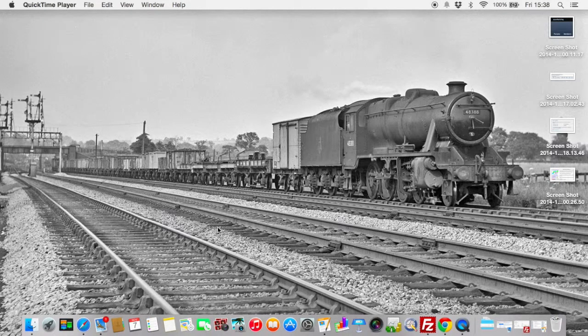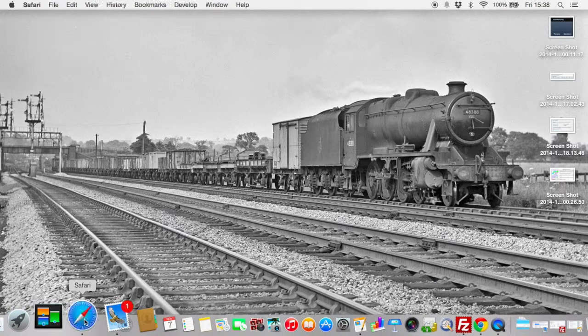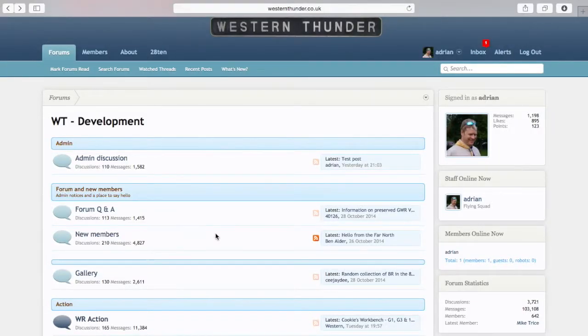Hi, it's Xenforo here, and I've just completed the upgrade to Xenforo, which is our forum software. So I'm just going to run through a couple of bits and pieces that are slightly different, but hopefully I'll explain things.